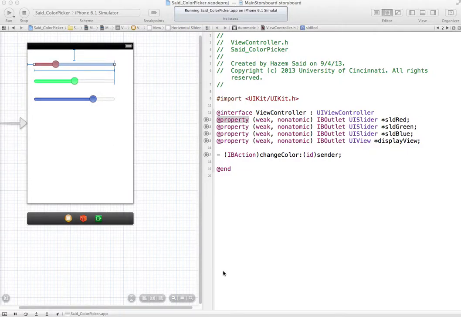This is the third video of the walkthrough for project number 2, the ColorPicker. In video number 1 and 2, we talked about the choice of the components. We built the user interface component and we made a connection between those components and our controller, which controls that screen or that view in the header file.